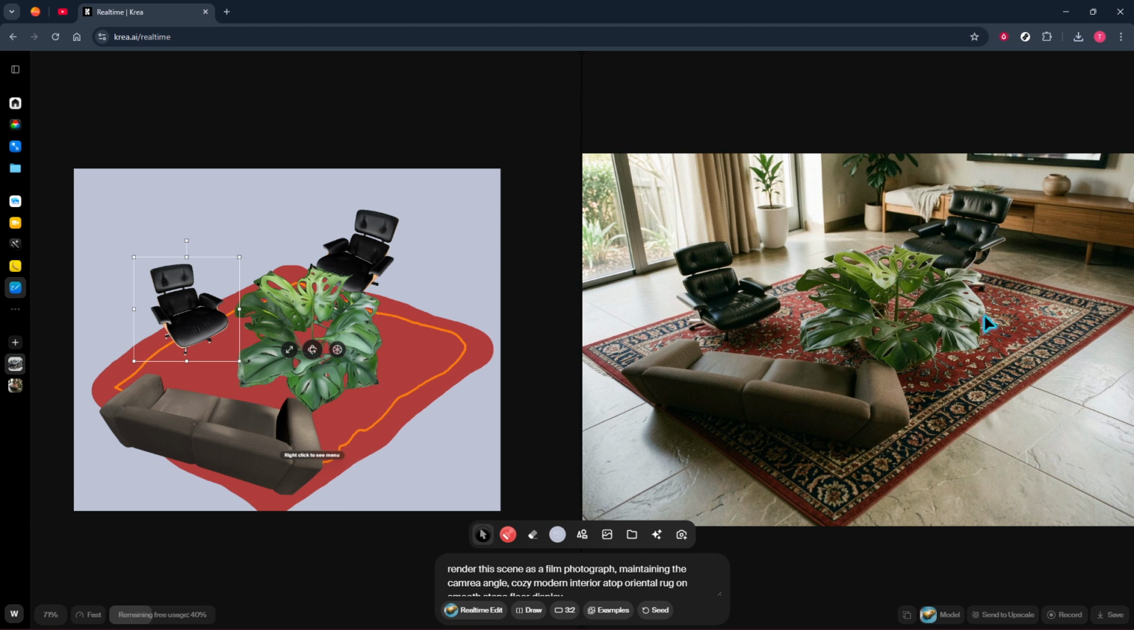That's it. You've just used Krea AI Realtime to go from prompt to polished visual with full control along the way.